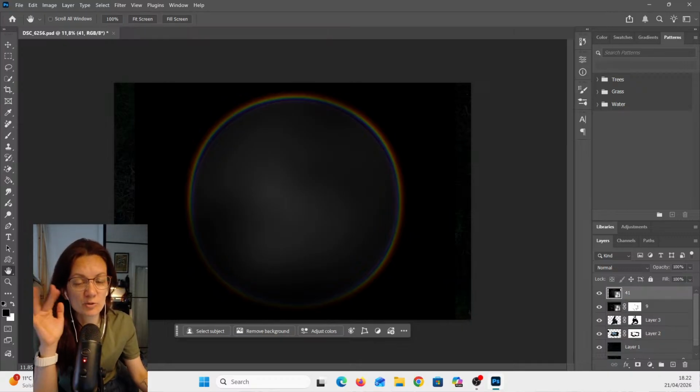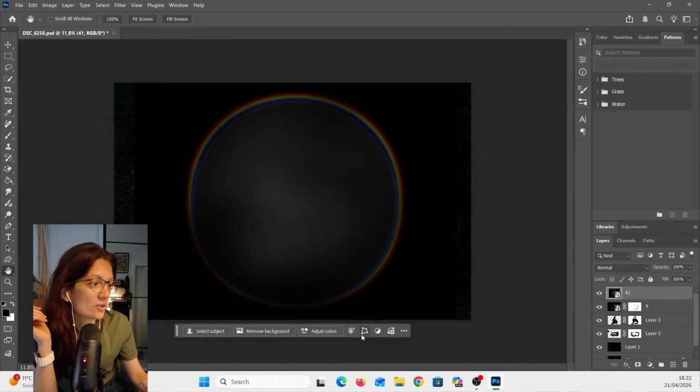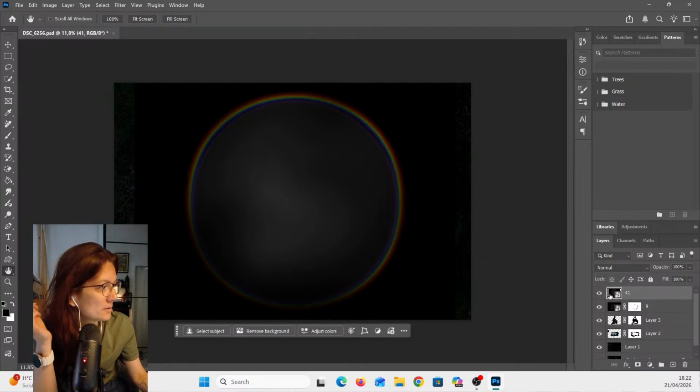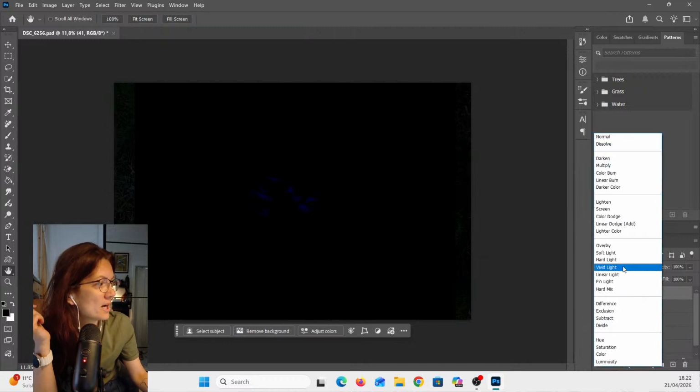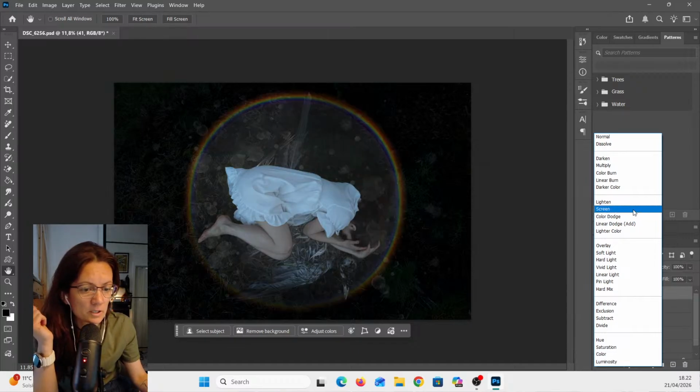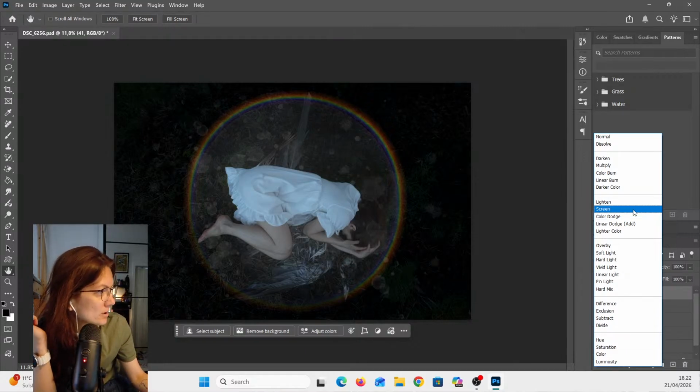Now again, we can create a layer mask and be very careful and try to just kind of go around and erase everything all around, or we can go to our presets over here, and that was, I believe that would be screen, or we can do exclusion.